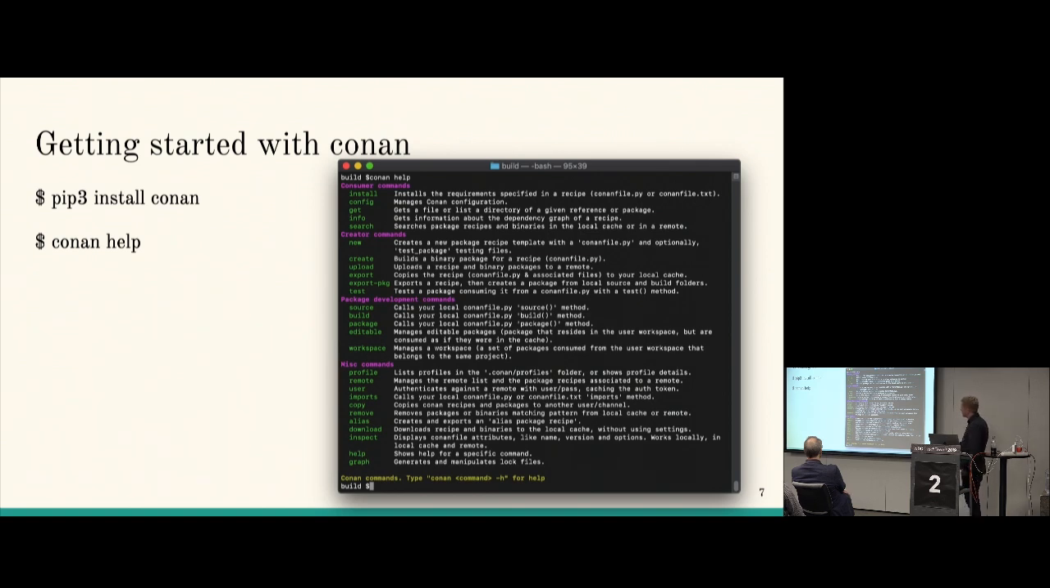So using the Conan help command, you get this list out, which shows the various commands you can use in Conan. You've got some consumer commands, which are for the end users. And then you have the creator commands that are for people creating Conan packages. And then you have the tools to work on the created packages. I'm not going to go through every single one of them, but there are quite a few you normally run into.